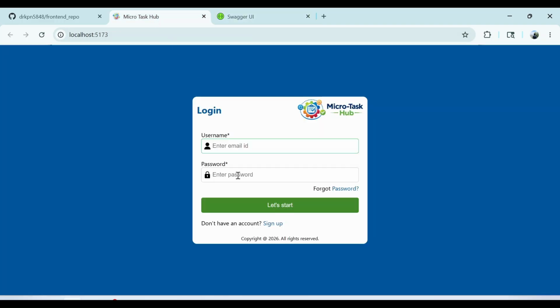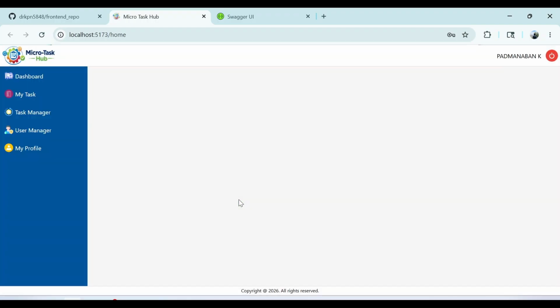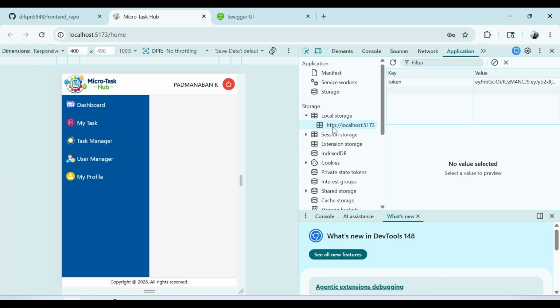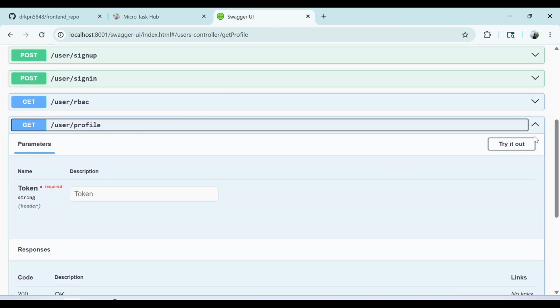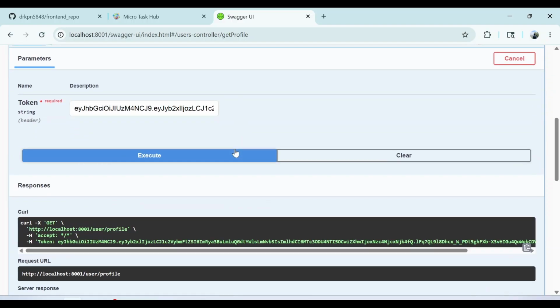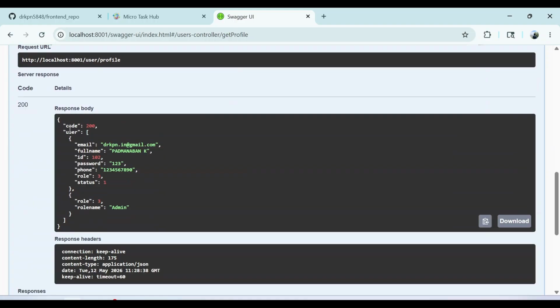So go to the front end, sign in with the proper username and password. Then click on Let's Start. Use Ctrl+Shift+C. Go to the Application tab and choose the front end URL. Copy the token and return back to the Swagger page and click on Try It Out. Paste the token in the place provided, then click on the Execute button. Now it will return a response with success code 200 along with the users' data.